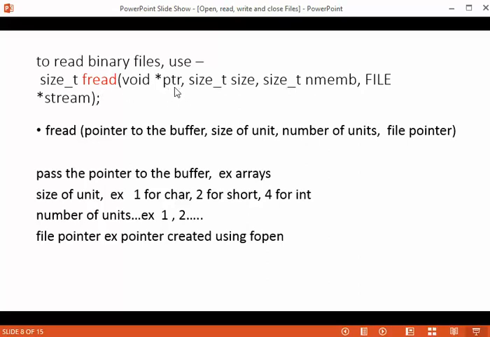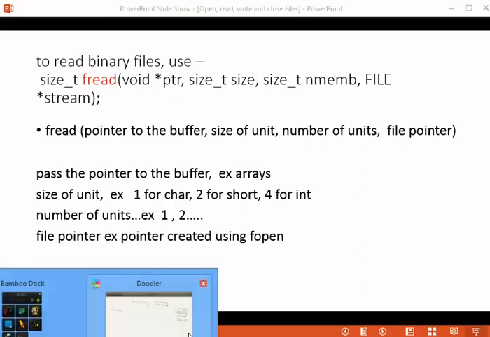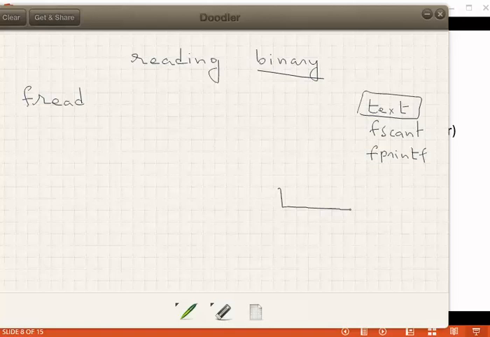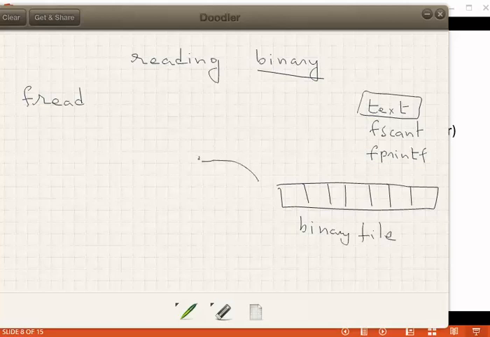It requires 4 parameters. One is the buffer you want to read into, a pointer to the buffer. For instance, you have a binary file and you want to read this binary file into your own internal buffer, say input.